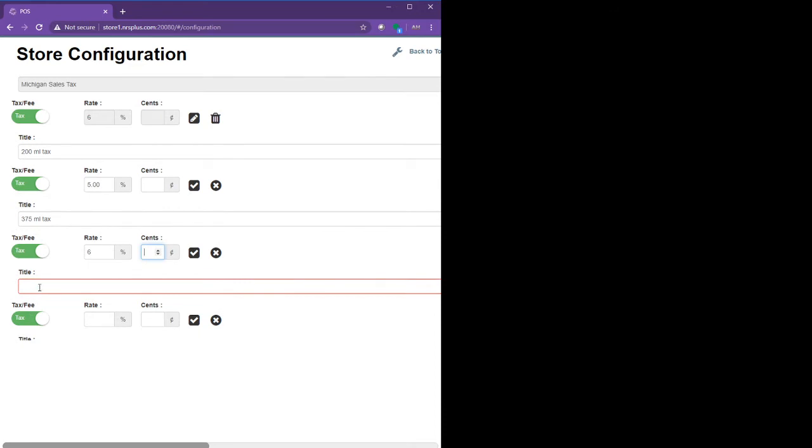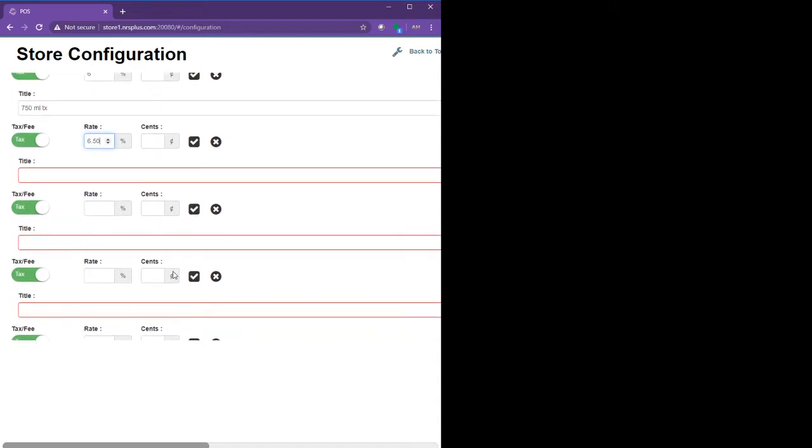Now I will go here, 750 ml tax. I will put 6.5%. I'm just doing this as an example, I don't know how much sales tax you are charged. So I can keep doing it like this.